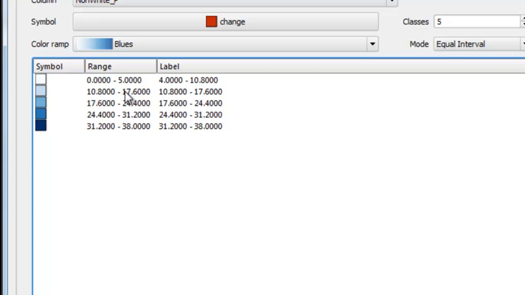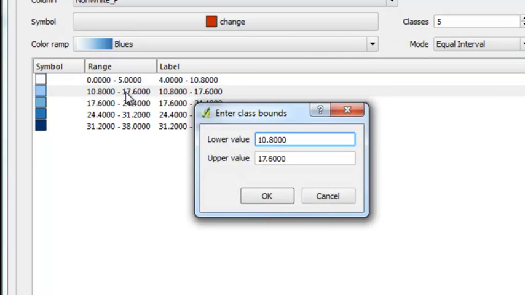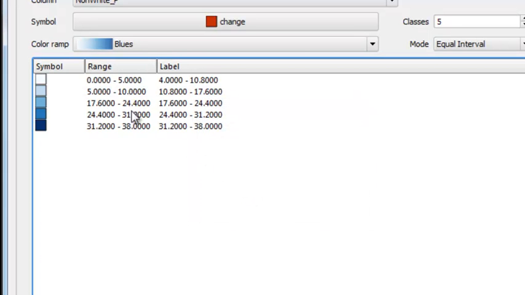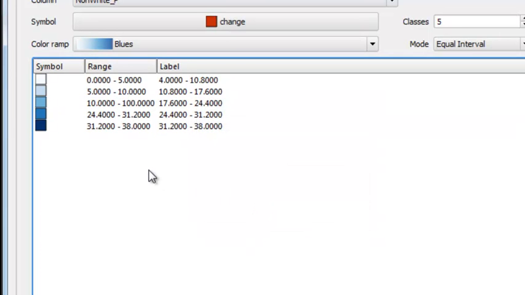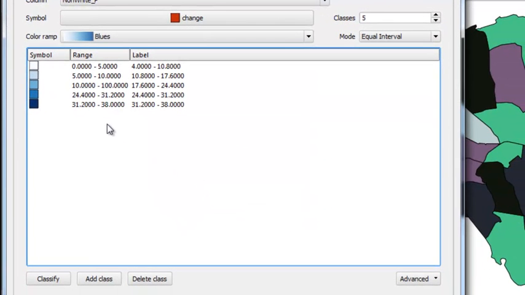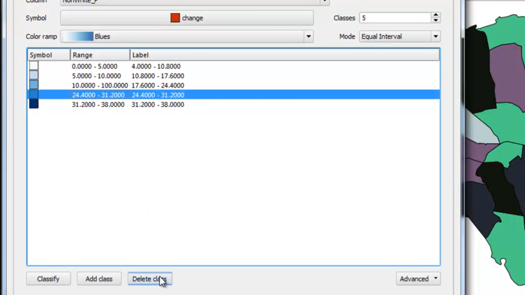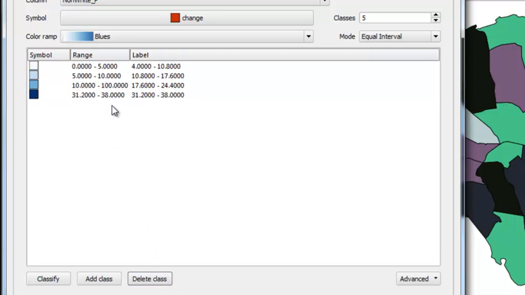In the second legend colour, double click on the range values and change the lower value to 5 and the upper value to 10. And then in the third legend colour, double click on range and change the lower value to 10%, the upper value to 100%. Click OK. We don't need the remaining 2 colours, so we can delete them by selecting the colour and clicking on the Delete Class button at the bottom.